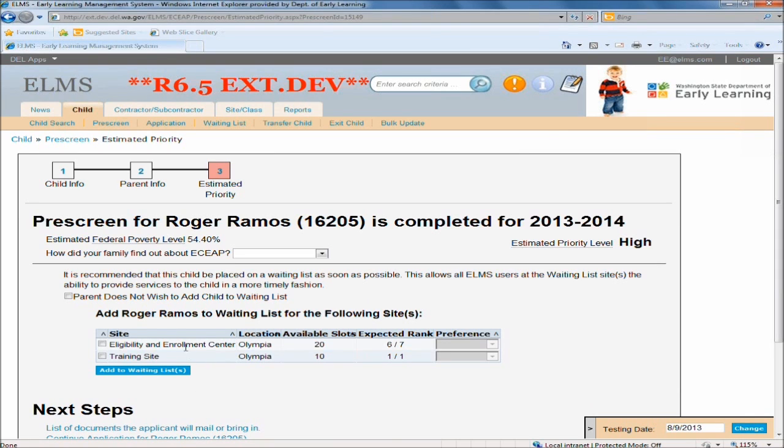And I'm going to say the child lives right between two sites, so I'm going to put them on both of these waiting lists here. It's optional to say your preference, but I'm going to say first choice and second choice. You don't have to put in a choice. And then I'm going to click this button here that says Add to the waiting list. So Roger's now on the waiting list.